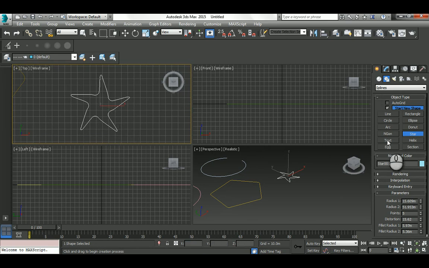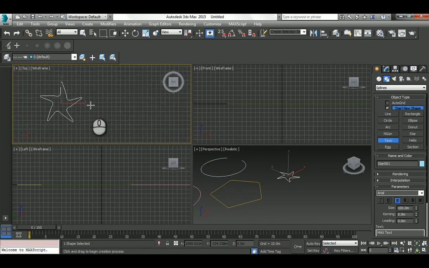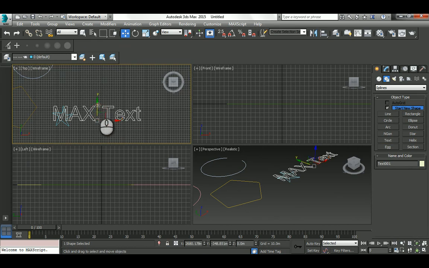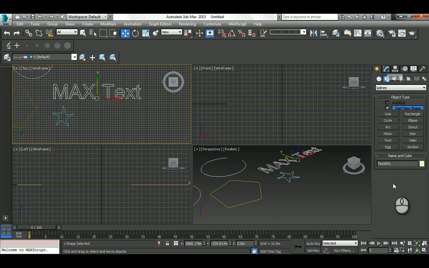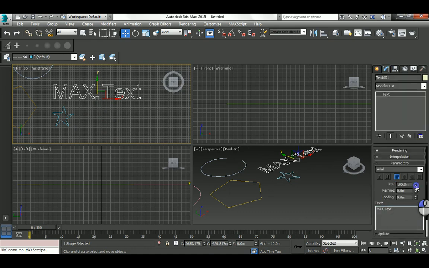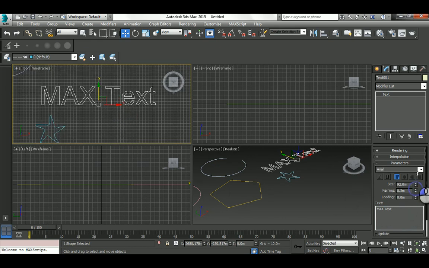Let's go to text. Text is very powerful. All you need is a click, and yes, here I type max text. Now I see that's disappeared. It's okay, go to modify, and what we have here, size, which is self explained, and kerning is basically the distance between the letters, so if you want them close to each other or far away from each other. And leading is actually the distance between the lines, so max is, and then I hit enter.